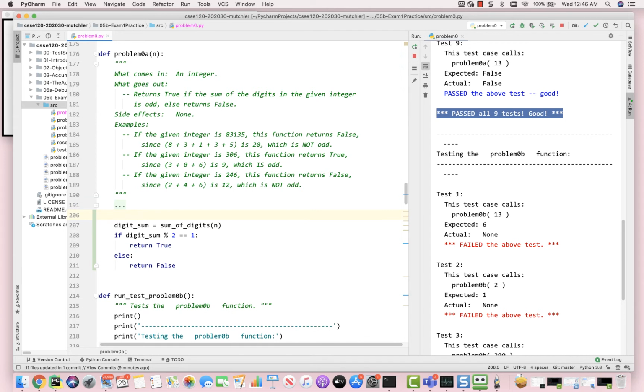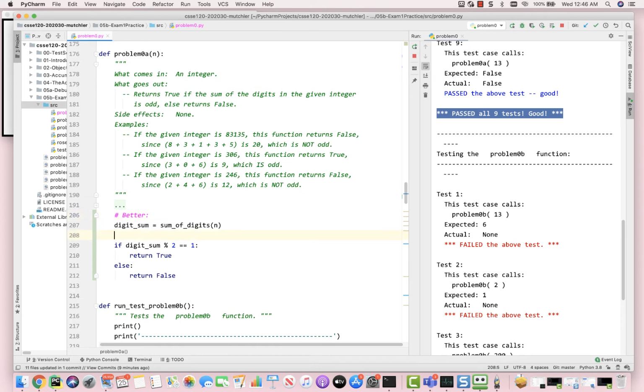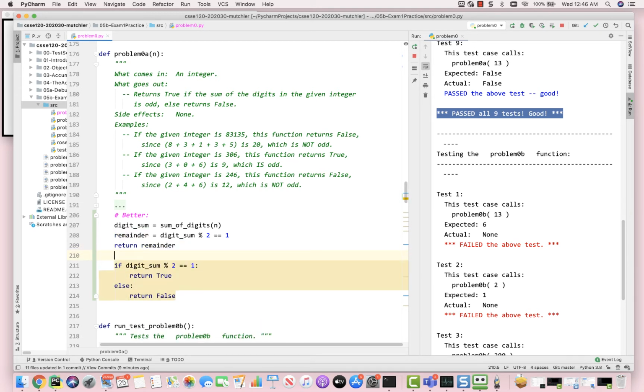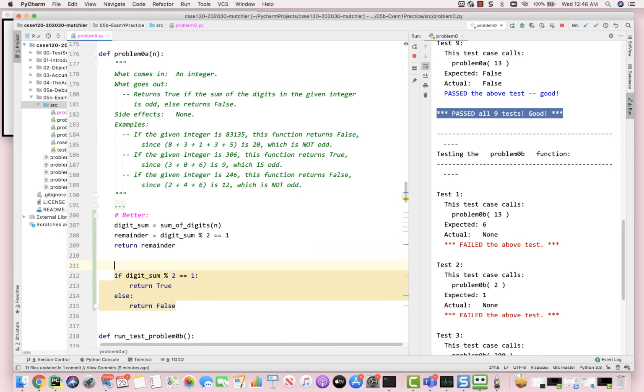Now remember, don't type the above solution yet, because I'm about to show you 2 better solutions. First one, we calculate the sum of digits just as before, but we then give an expression, remainder, to digit sum, the sum of the digits of n, % 2 equal 1. Remainder is either true or false. True if it's odd, false means that that expression's even. So I can just return remainder. I'm returning true or false. Here's a still better solution. This one I'll do as a one-liner.